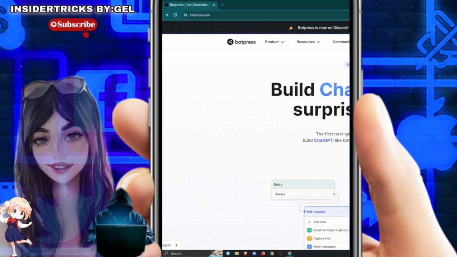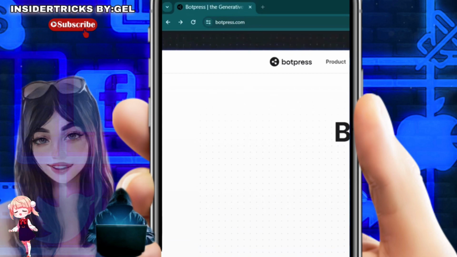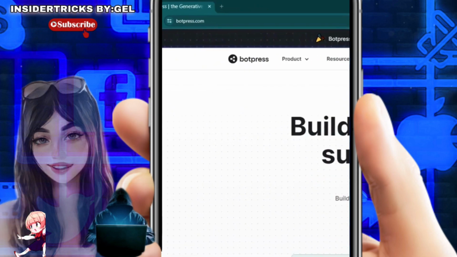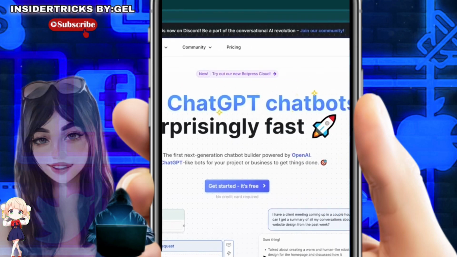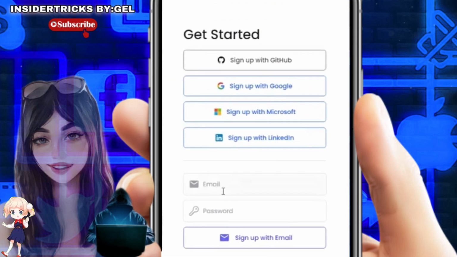In this case, what we need to do first is open up any browser, go to botpress.com, and log in to our account. Now, if you don't have an account yet, you can go ahead and click on the sign up button here to create your account. From here, you have the option to enter your email and password manually, or you could use your existing accounts, which include Google, Microsoft, GitHub, or LinkedIn.